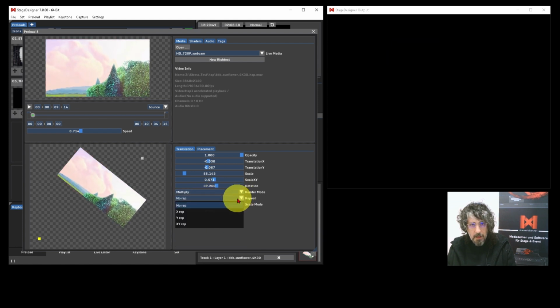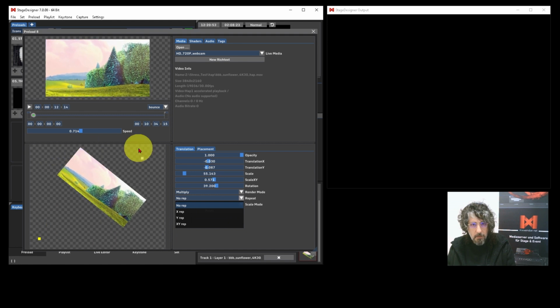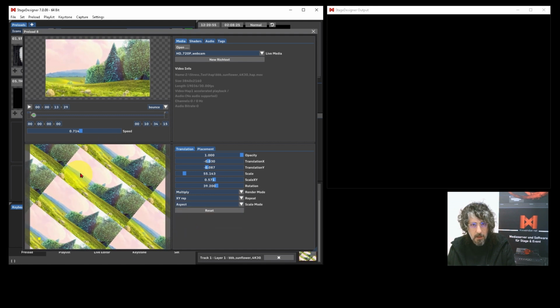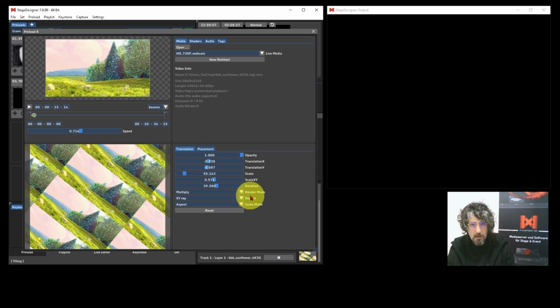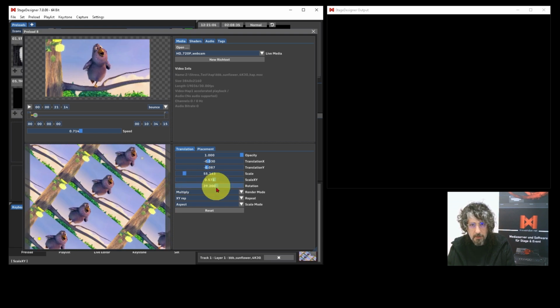And I have the repeat options, which means if I want to fill up my canvas with more of the same video, I can use the repeat, and the software is just going to repeat the same video and fill up the whole canvas or render that I have.